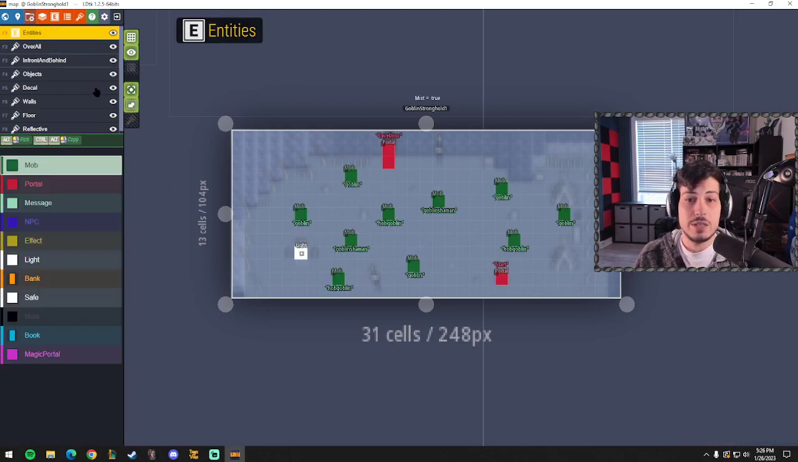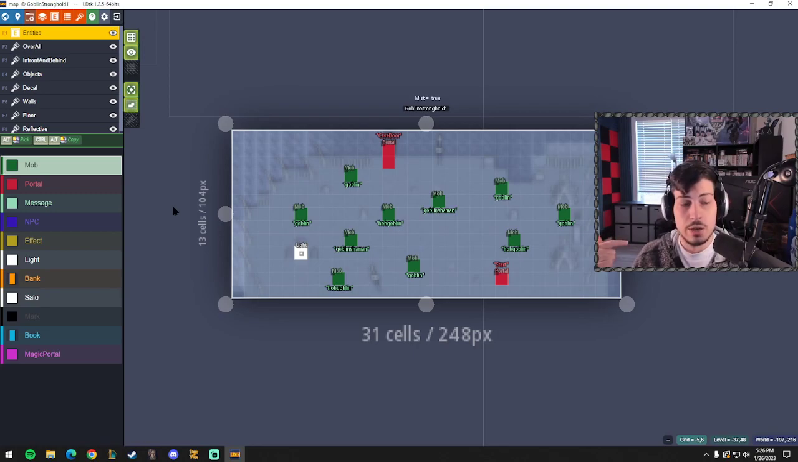And then the final layer is the entities. These are going to be your spawn points, your travels, your portals, your enemies. You can even have messages. When somebody walks to a certain point and selects it, it'll pop up with other information. But yeah, it's just a quick overview of how all of the layers work.